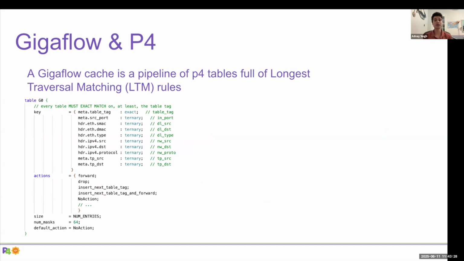The table tag is there to ensure that as a packet is traversing through the GigaFlow tables, it matches the pipeline that it would have traversed in software exactly. This is also used to determine priorities. By that, I mean the GigaFlow table that covers the longest sub-traversal in the original software pipeline is the one that this packet should go through when it matches multiple flow rules. So this ensures correctness.